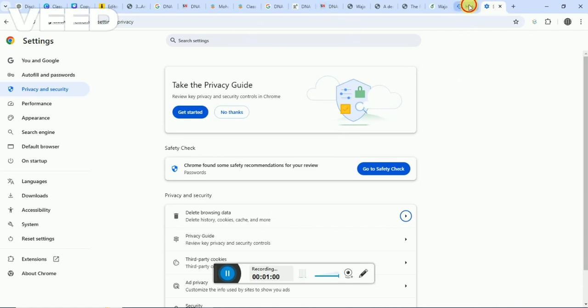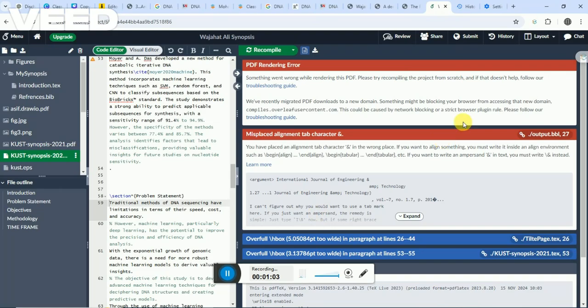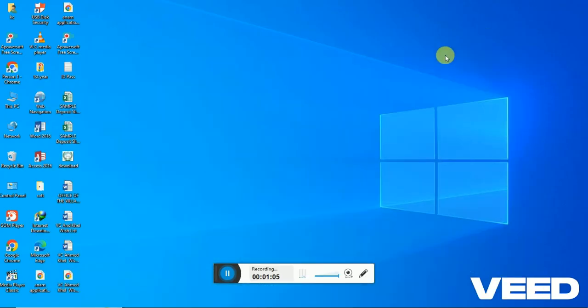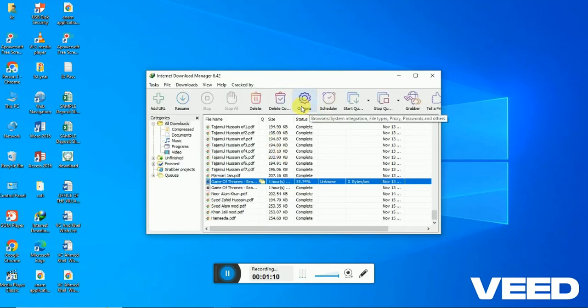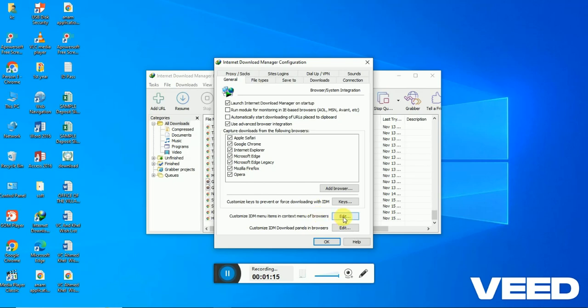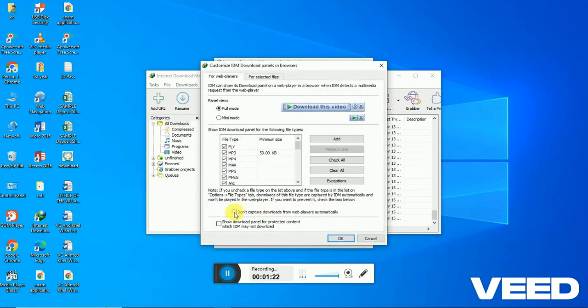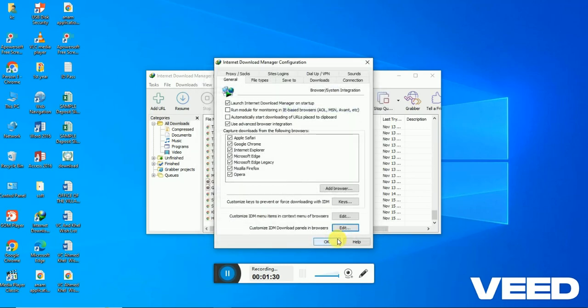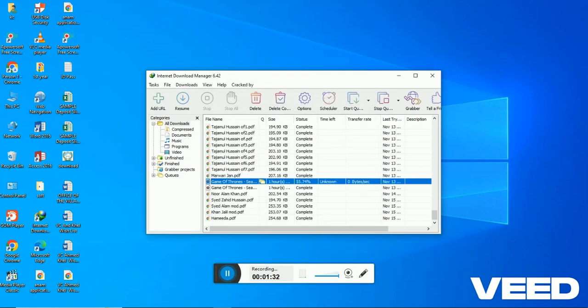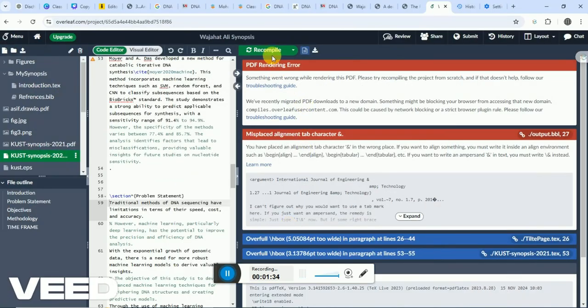But if this problem is not resolved, then the main cause of this problem is IDM, Internet Download Manager. So you have to open that, and then you can click on the options button. From here you can go to the final, last option, and click don't download from web player automatically. If you apply that and click OK, and then go back to your original file.